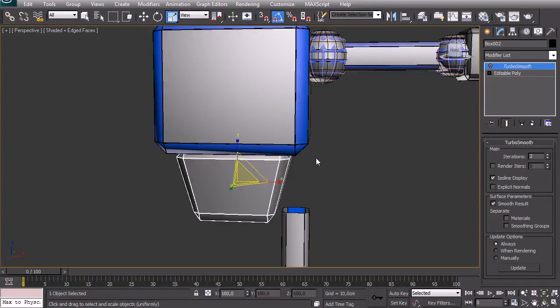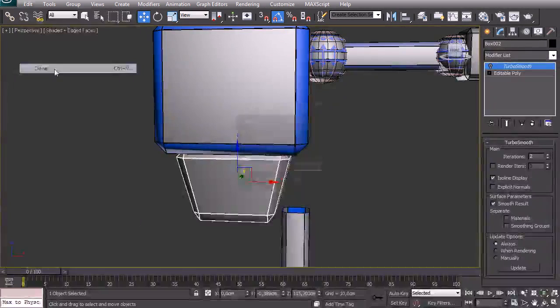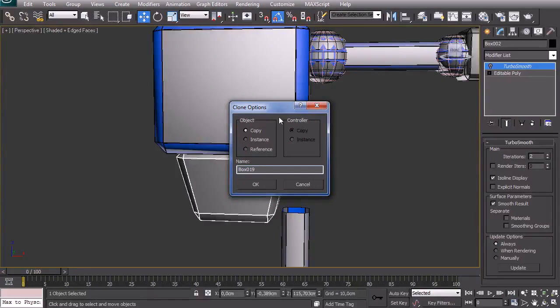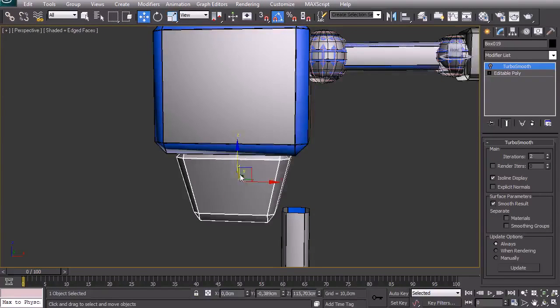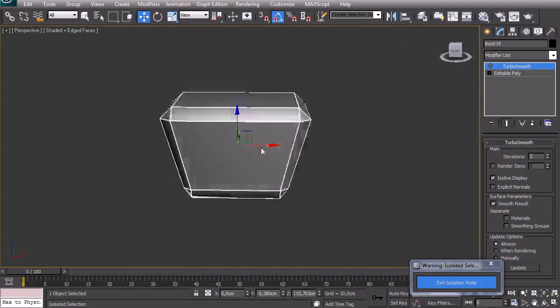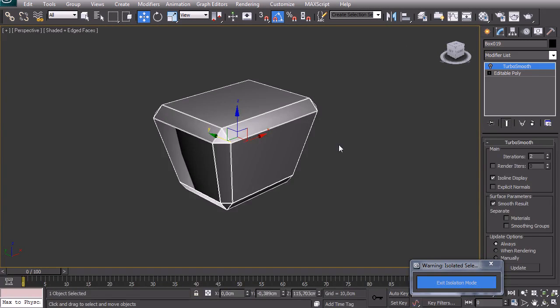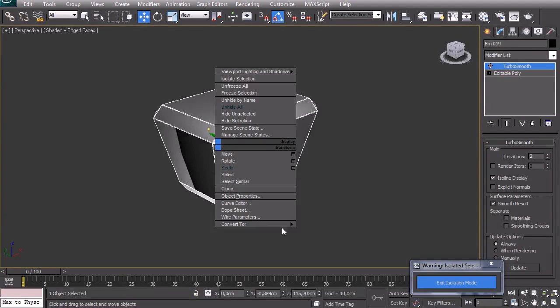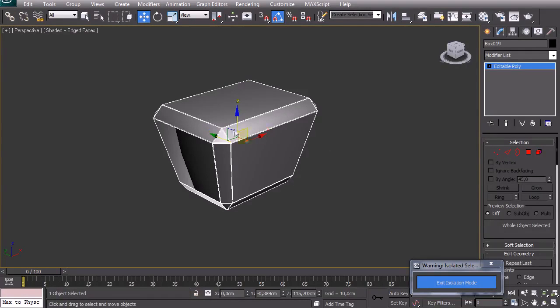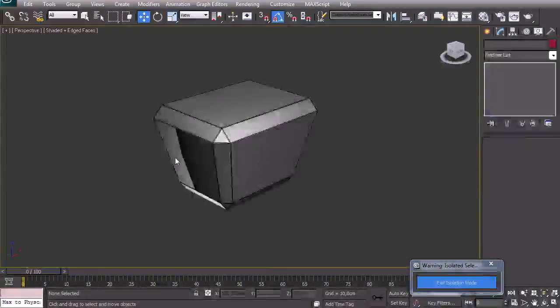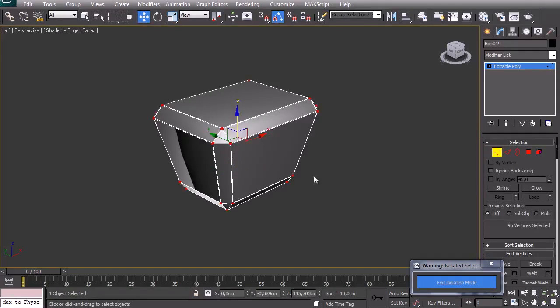I'm gonna grab this one and make a copy of it. It's gonna ask me to make a clone, and I'm gonna click OK, and I'm gonna hide it again by Alt Q, just isolating it. And now we're gonna convert this to poly, select all the vertices, and do the same thing with weld.